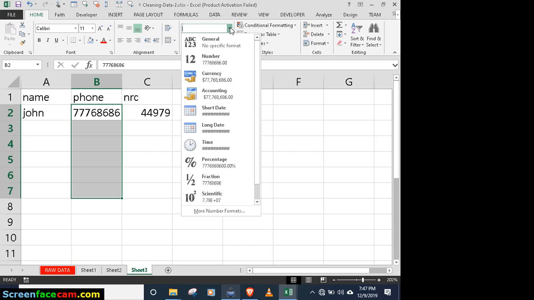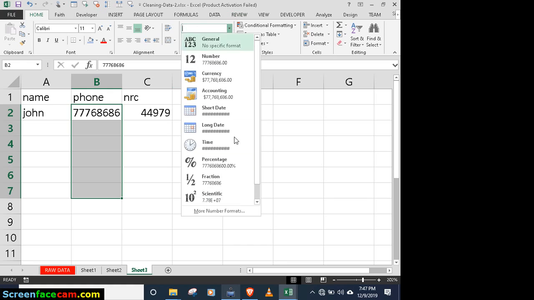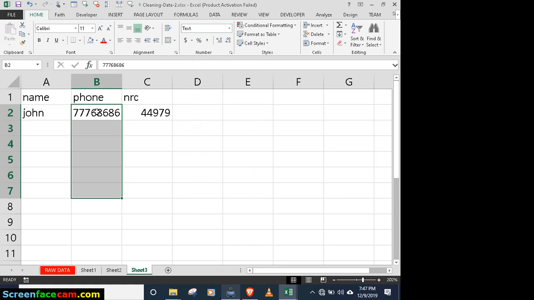I click on the down arrow, then I come and choose text. Text. Down arrow, come down, text. Then if I come here and say 0974887728, if I press enter, the 0 will still be there. Okay? So you highlight the cells that you want to change the format. Okay?